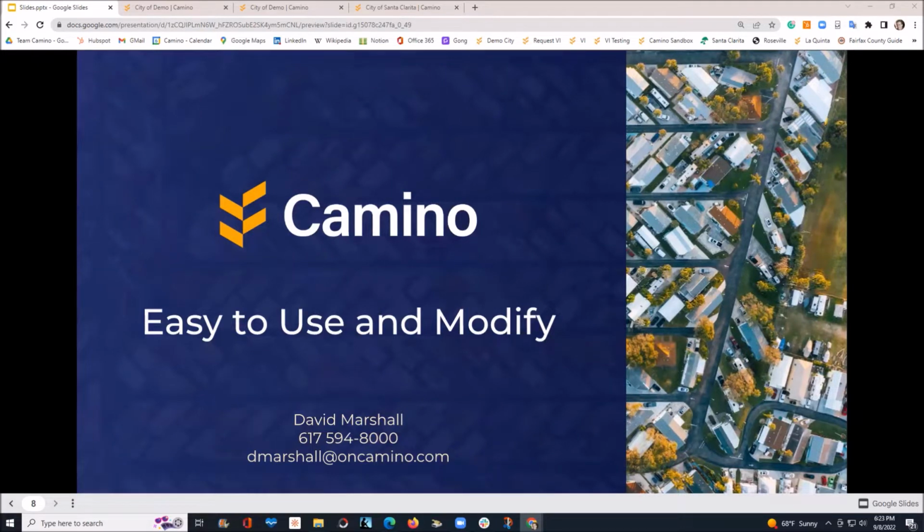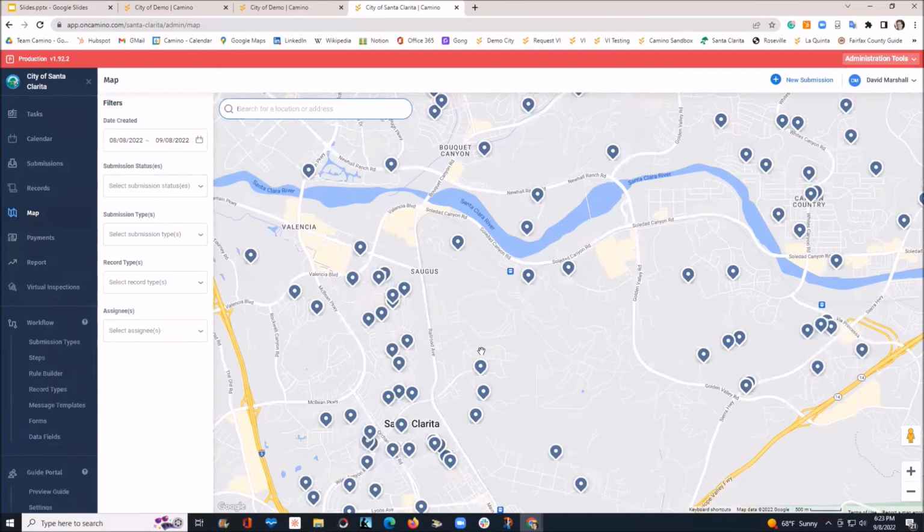Camino has built our system from the ground up using no coding, as you'll see in a second, making it very easy for you to be self-sufficient, to literally build entire permit processes, or certainly to modify them as building codes change, fee structures change. No need to call us, although you can. You can log in. The certain people that have access can log in, make those small modifications, and you're off to the races.